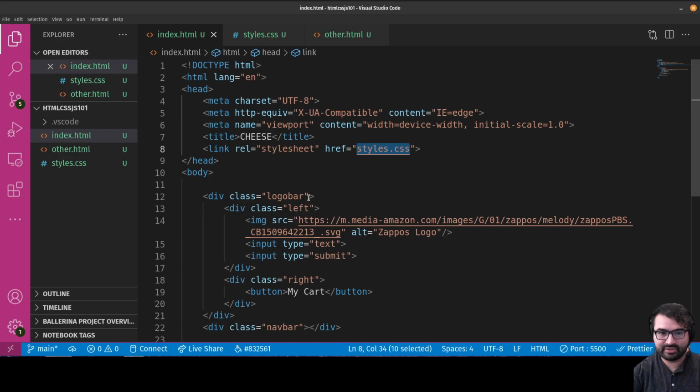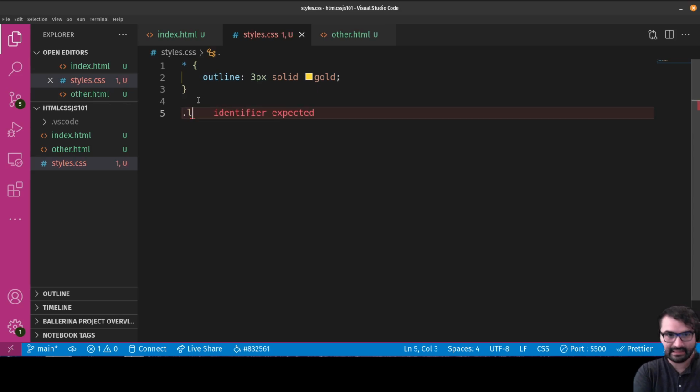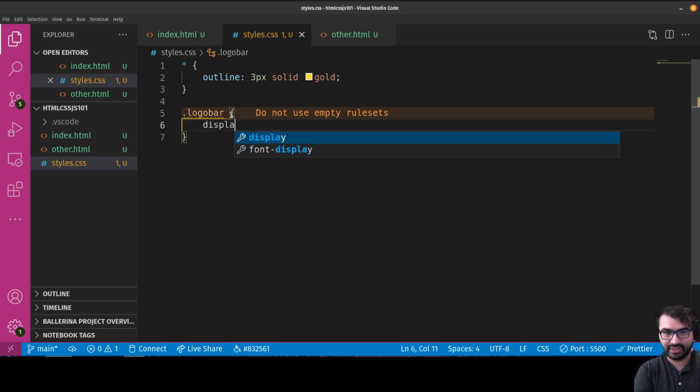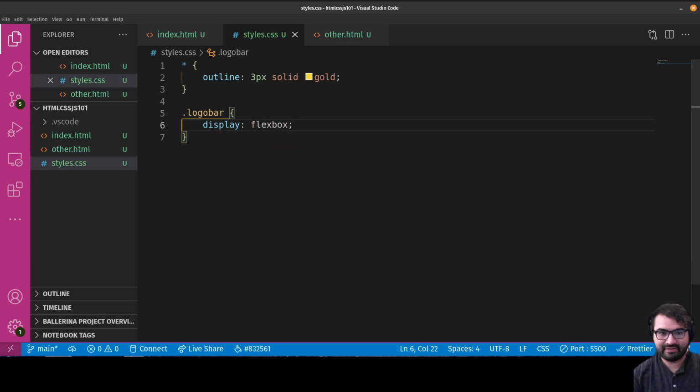Okay, so I'm going to target based on that class. I'm going to go to my style sheet and create a rule for anything that has a class of logo bar. Again, the dot means class. Logo bar. And I'm going to say that anything that has a class logo bar should have a display property of flexbox. And what that's going to do is make everything line up.